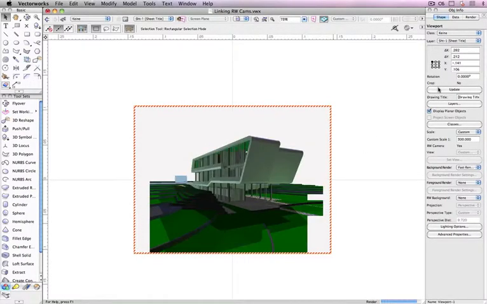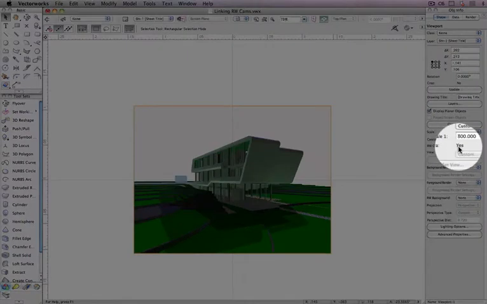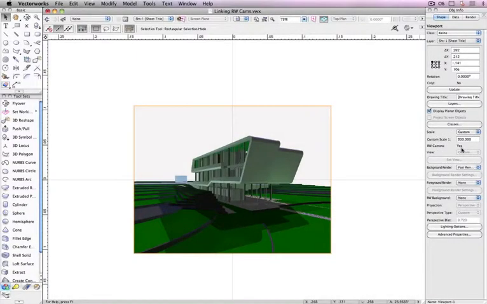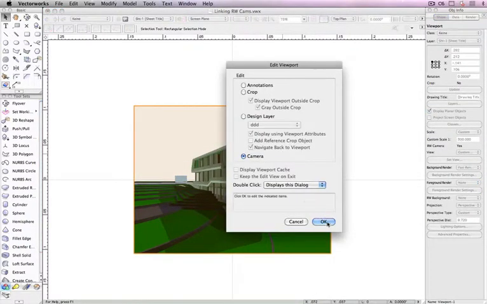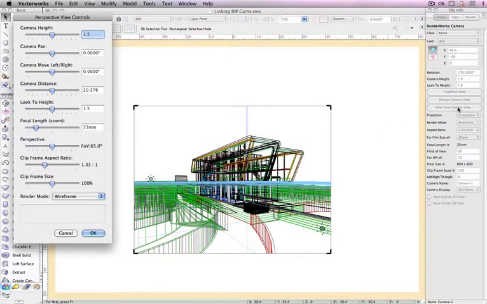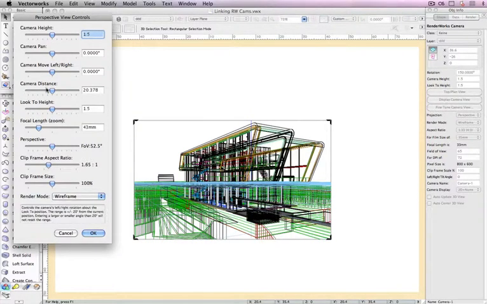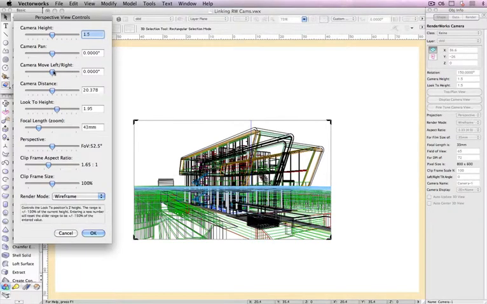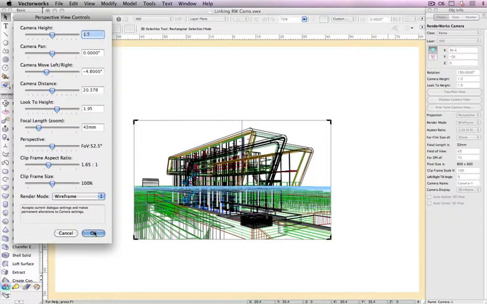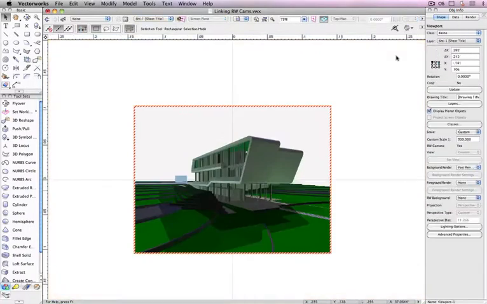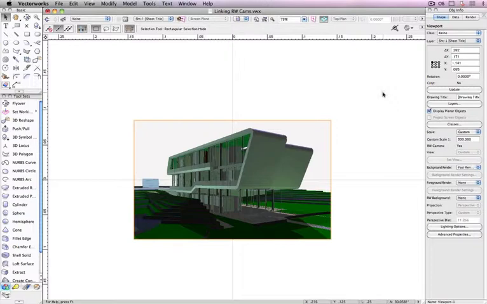Notice in the Object Info palette, the RenderWorks camera field is set to Yes. Additionally, now when you edit a viewport, there's a new camera option in the Edit Viewport dialog box. In the camera editing mode, you can edit an existing camera, delete a camera, or create a new camera. For this viewport, I'll just edit the camera settings some. Once I click Return to Viewport and click the Update button in the Object Info palette, now I have my viewport set to a view I like.